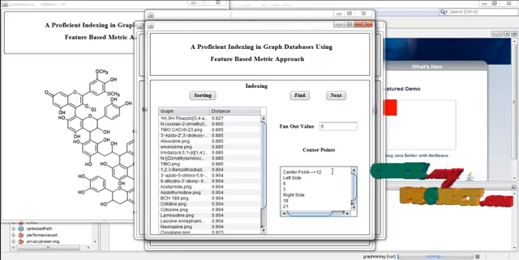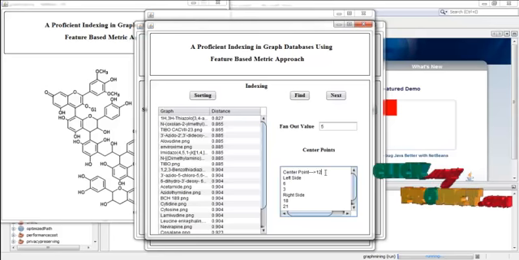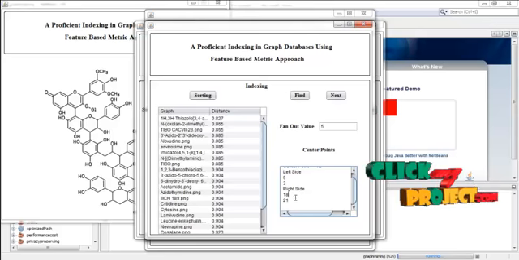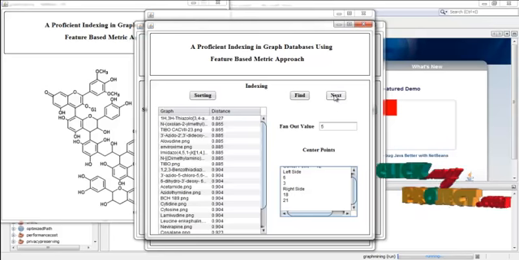Left of the center point are 6 and 3, and on the right side of the center point are 18 and 21. Then press next. These are also center points.